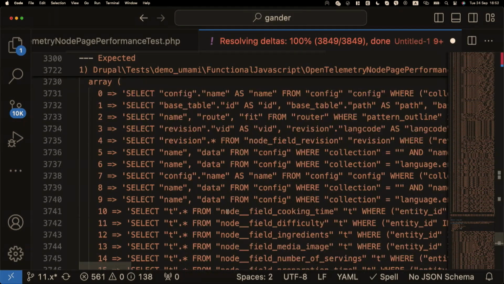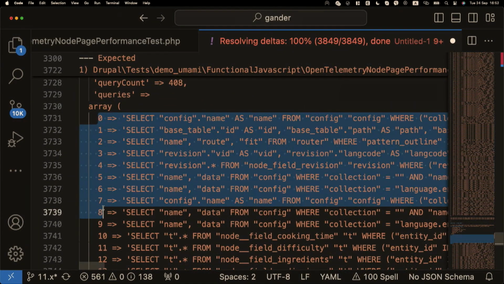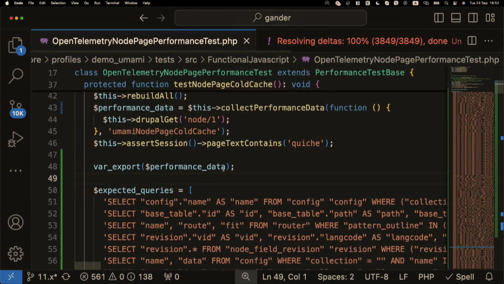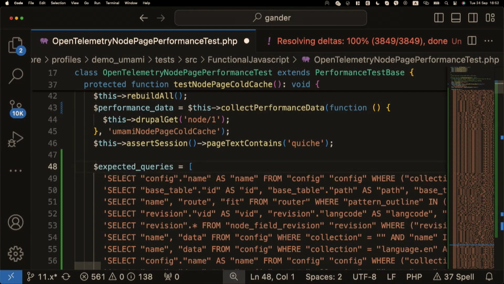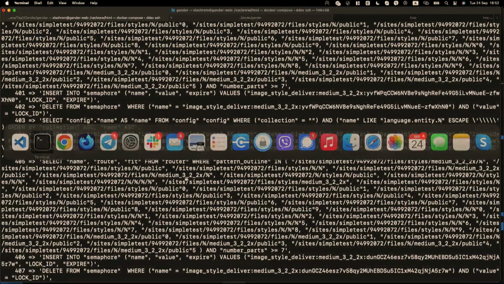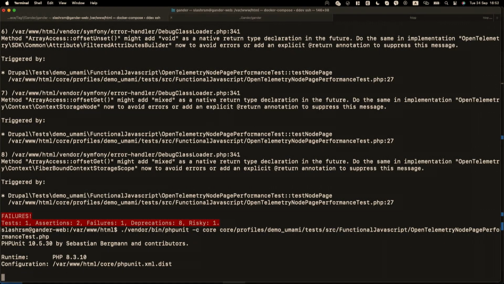I still had to, because it adds numerical indexes for the queries. I had to remove that, but that was quite easy to do with a regular expression. And now, in theory, if we try to restart this test, it should pass. And that's how you write performance tests. And this is what we're trying to do now with the issues that we were talking about.